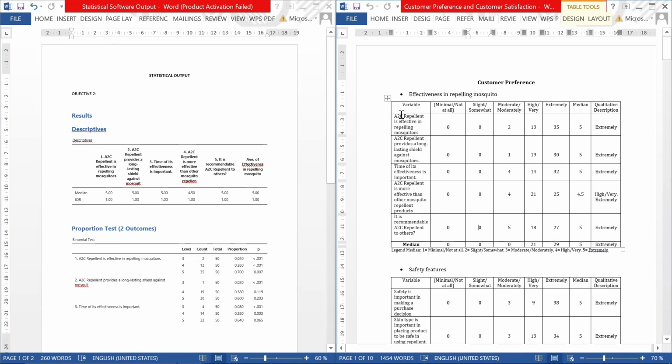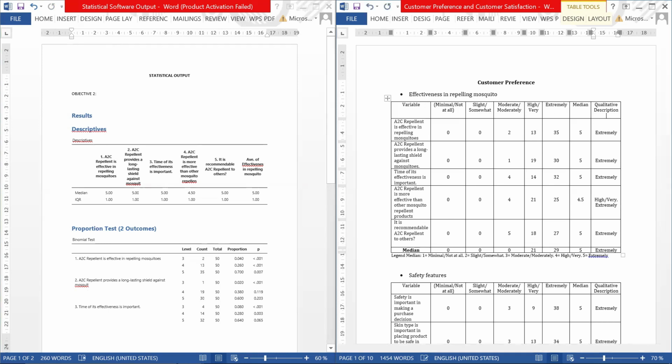So you need to make a table, 8 columns, and we have 7 rows. The column heading should be the responses, which in your questionnaire, minimal or not at all means 1, slight or somewhat means 2, moderately means 3, high and very high means 4, and extremely means 5. And then you get the median, and then the qualitative description of the median.